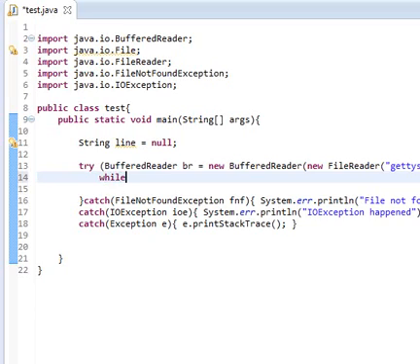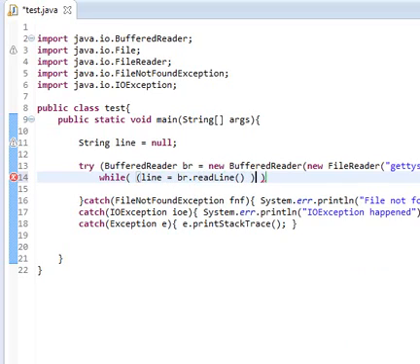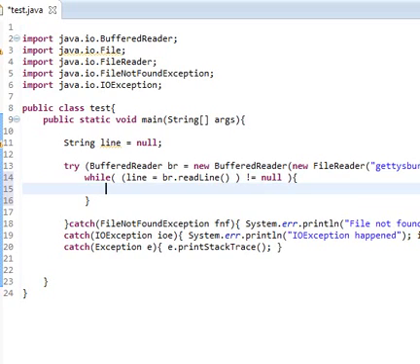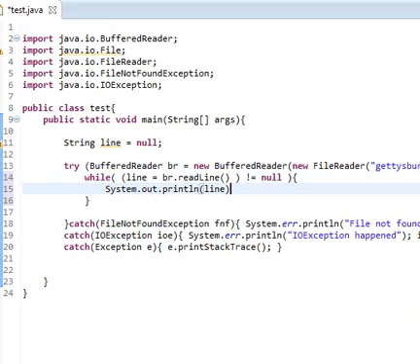So if we wanted to print out the Gettysburg Address, which I have in that file, it's actually on two lines. It's probably not as well formatted as it should be. What we're going to do is make a while statement, and we're going to set up a nested set of parentheses, and say line equals br.readLine, and then outside of that we're going to say is not equal to null, and then we're going to open a set of braces and simply say System.out.println, and we're going to do line.